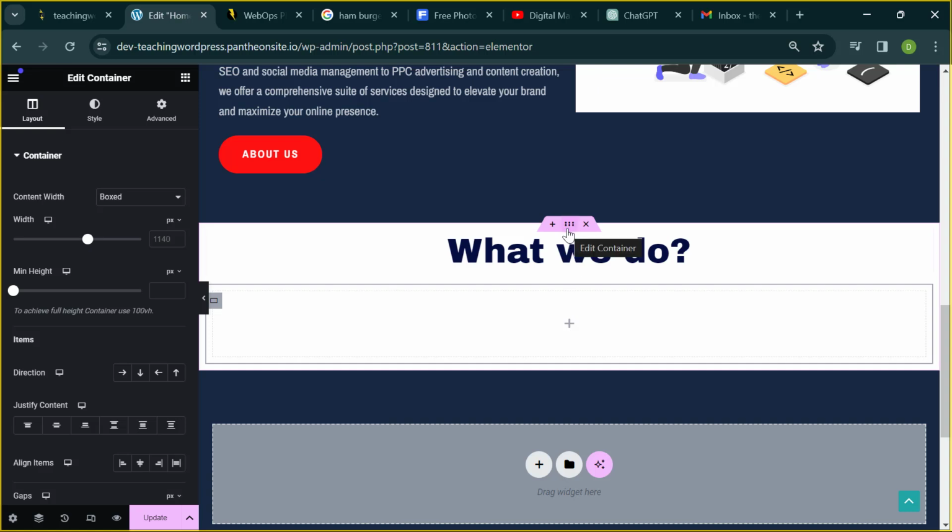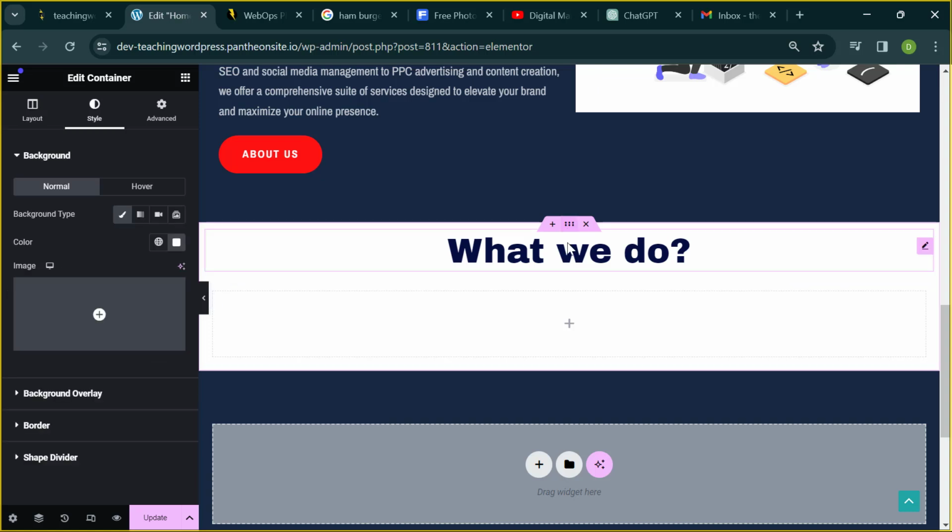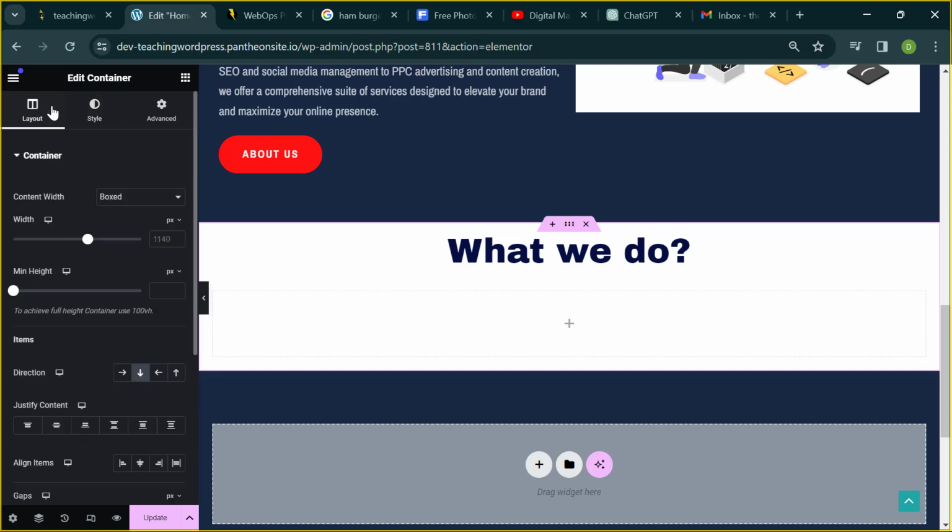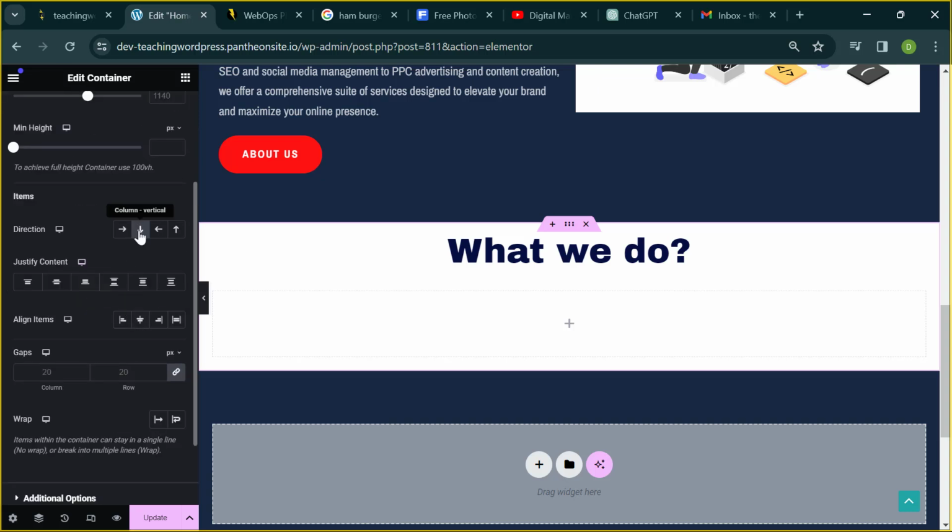Let me explain what I mean. Now let me select this parent container and use this to explain for you guys. Select it first so that we'll know. So I've selected the parent container. How do you know? At the top you see "edit container", right? Now I'll go to layout. Once I go to layout, if I go to direction, what do you notice? This direction is vertical, column, up and down.